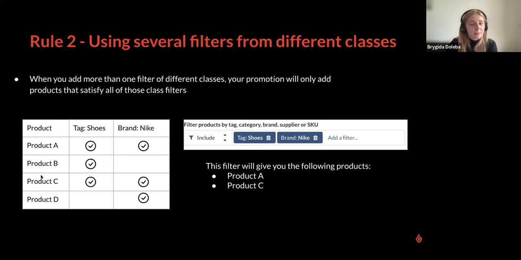As we can see on the spreadsheet here, product A meets both of them, therefore it will be listed. Product B only meets tag, therefore it doesn't meet the other class filter, so it won't be listed. Product C meets both of them, so it is on our list, and product D, just the way product B, does not pop up on our list because it only meets brand Nike filter.